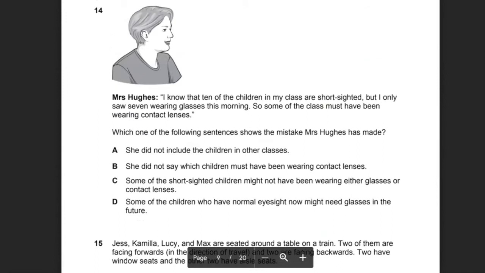Okay, excellent. Let's move on to the next question. All right, so question 14. Miss Hughes says that I know that 10 of the children in my class are short-sighted, but I only saw 7 wearing glasses this morning. Some of the class must have been wearing contact lenses. Which of the following sentences shows the mistake Miss Hughes has made?